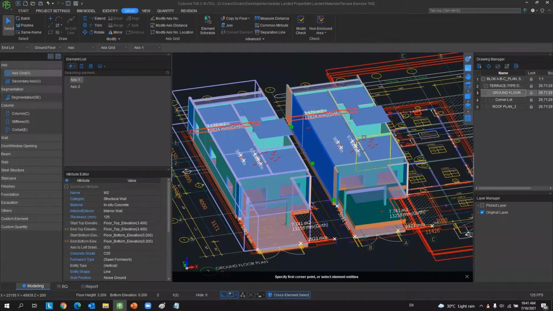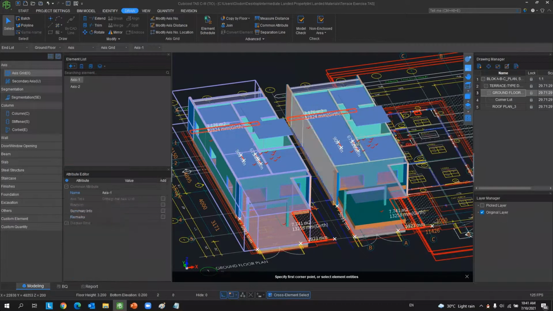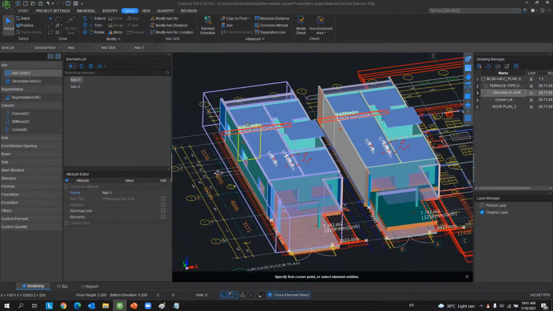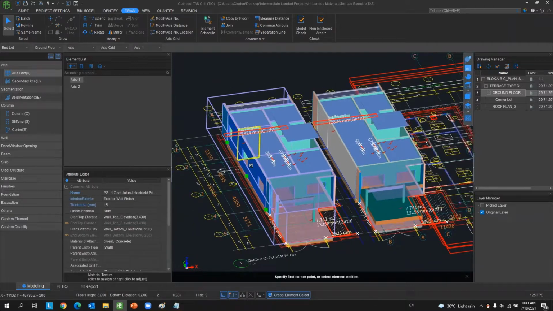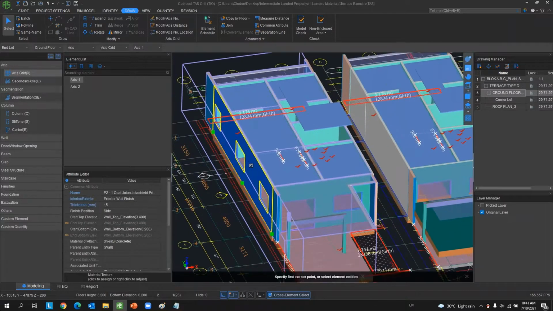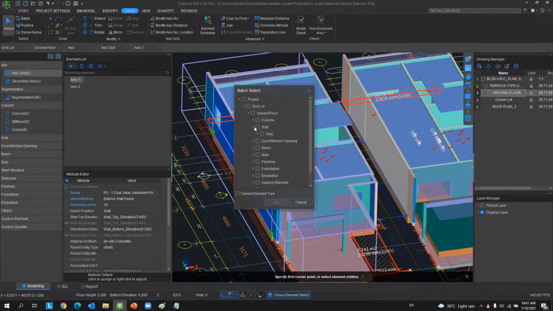If you want to use batch select, it can also be done. When you first model the end lot at the very beginning, you need to put the RC wall name as a shared RC wall straight away. Then you can use batch select to select by the name of the wall. That can be done.